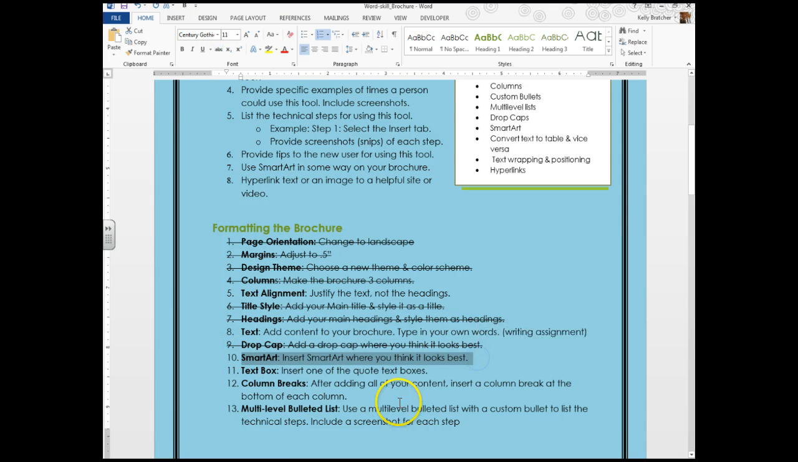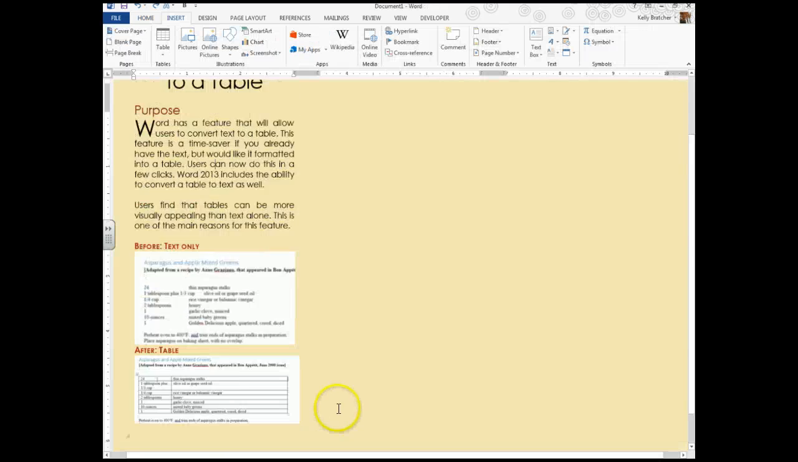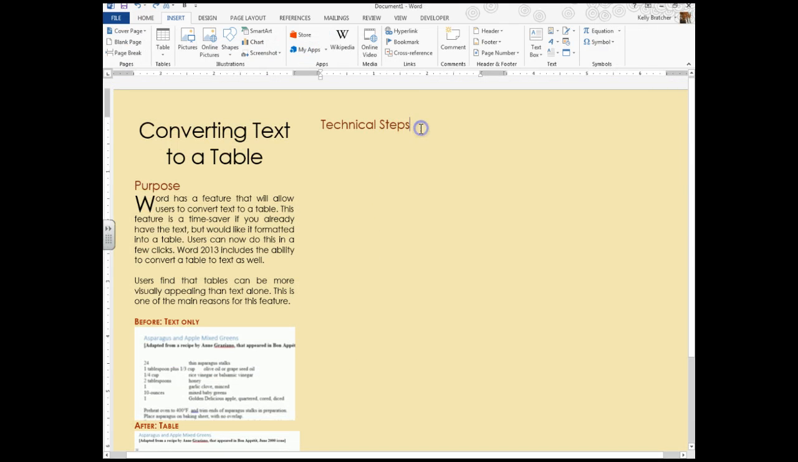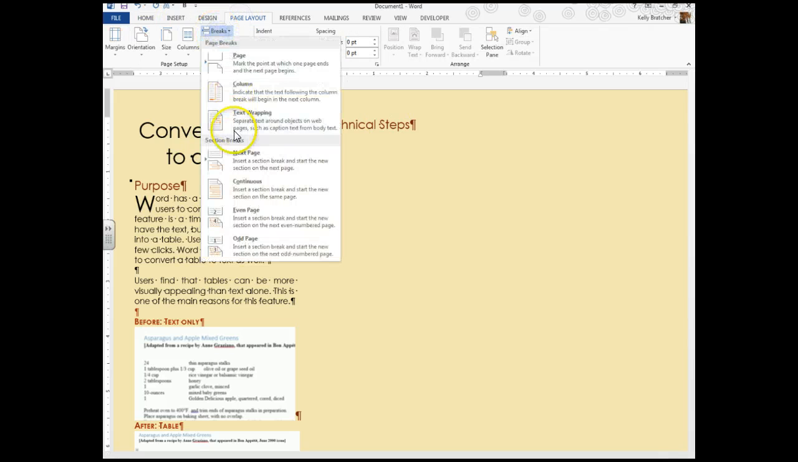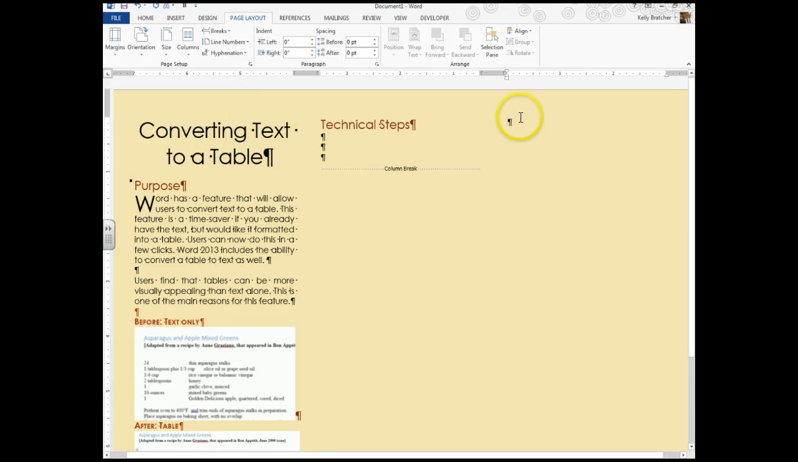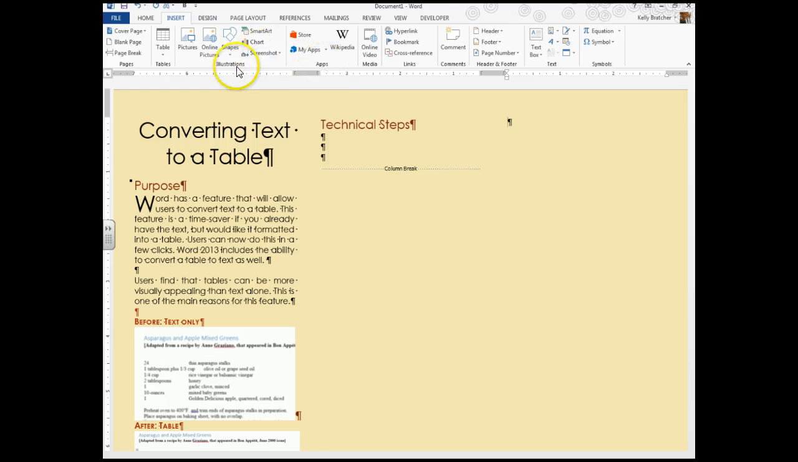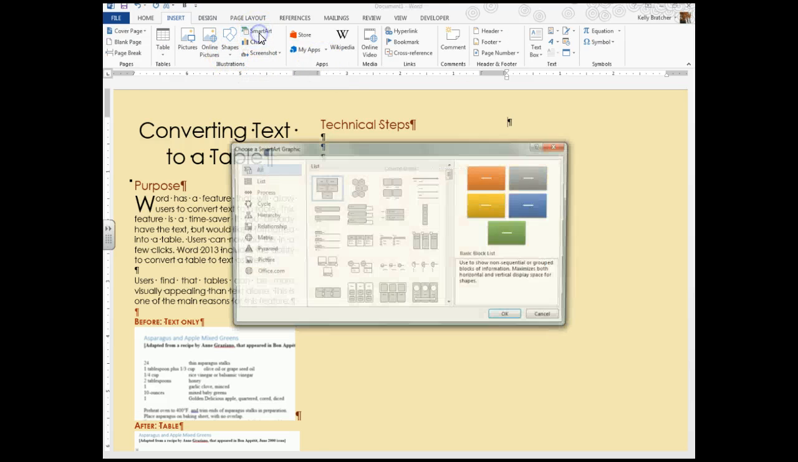We're going to insert SmartArt somewhere that we think it looks best. I'm going to go ahead and get my SmartArt inserted, and I can do something with it later. And I'm thinking I would like to have my SmartArt in the 3rd column. So I'm going to go ahead and turn on my show hide so I can see what I'm doing. Go to page layout, breaks, and I'm going to insert a column break to jump me over to the 3rd column. Now I'm going to insert a SmartArt.